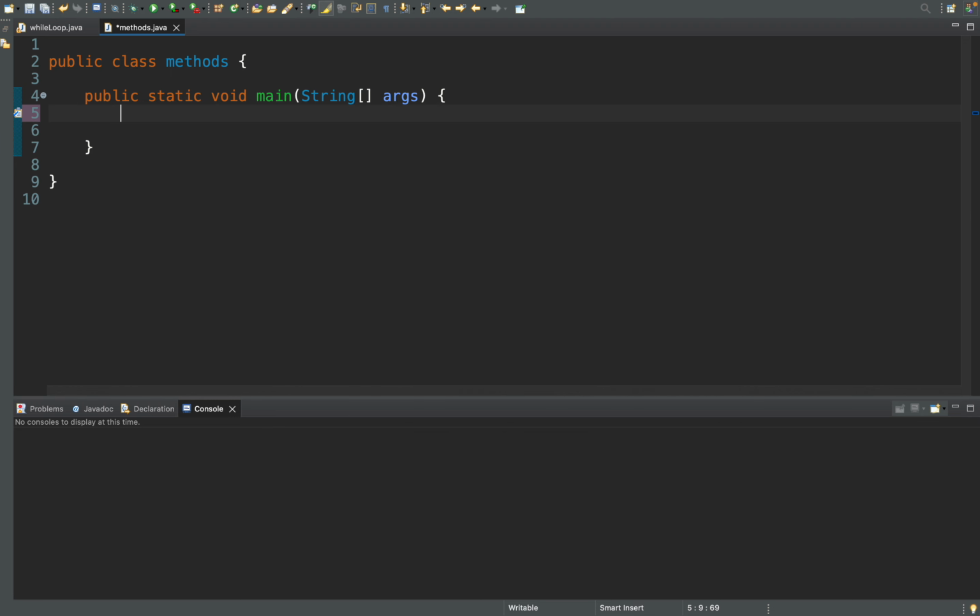When it comes to methods, they are typically declared within a class. So if you look on our screen, we already have a class created, and it is called methods, public class methods. So we will be creating methods inside of this class.